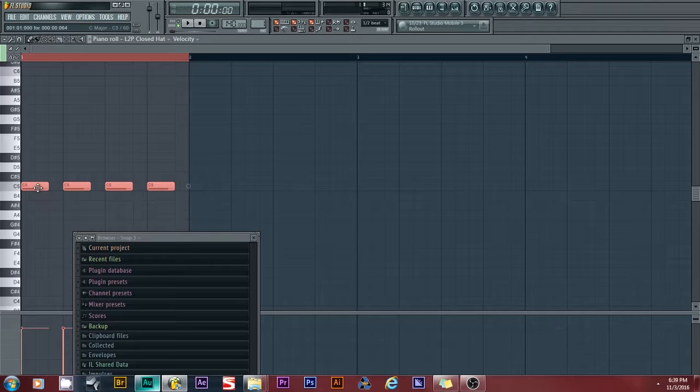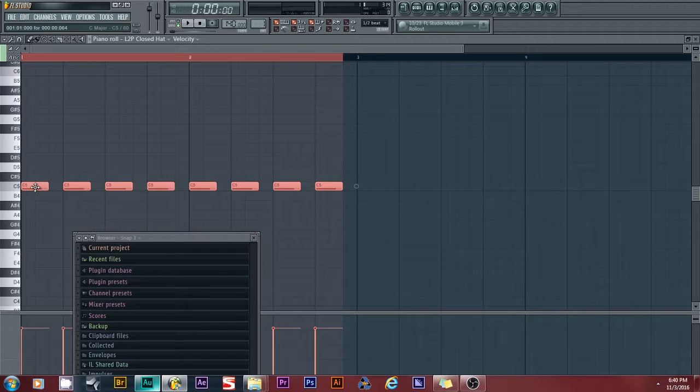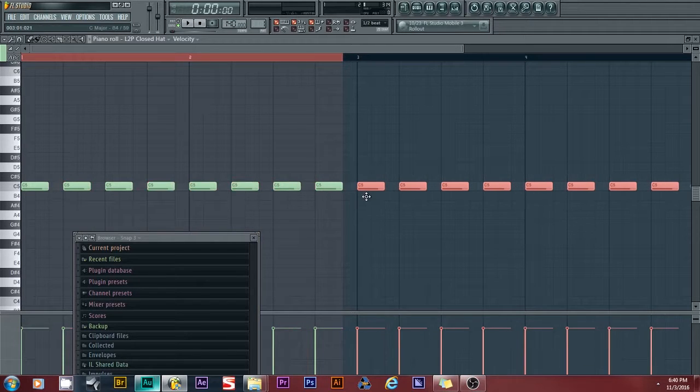Now you're going to hold Shift and just drag. That's always to copy this. So right click, hold Control and press A to select all, and do it one more time. That's Shift and just drag.